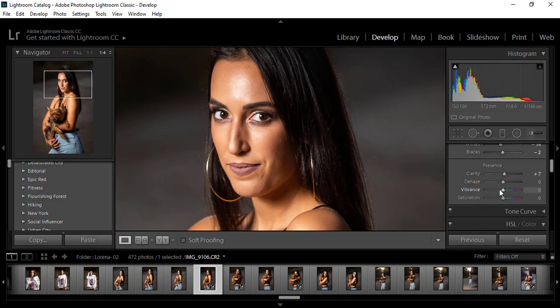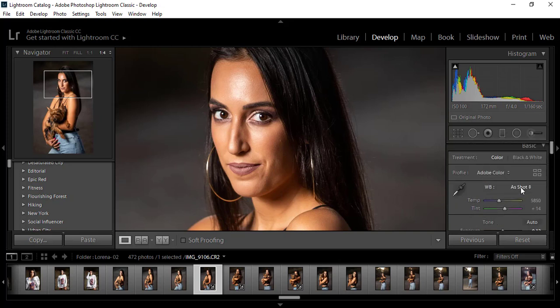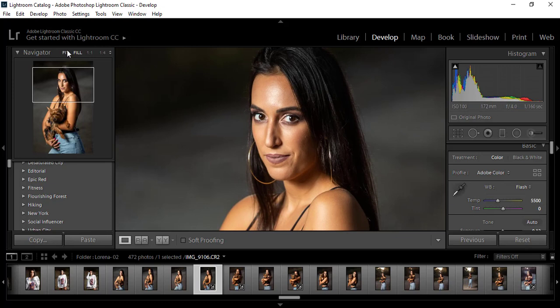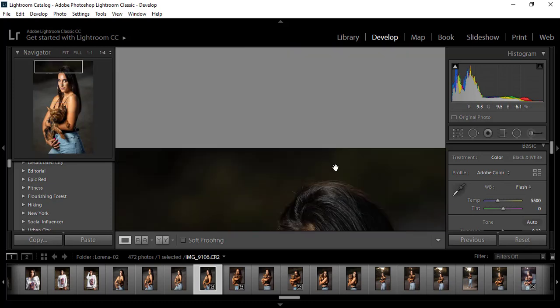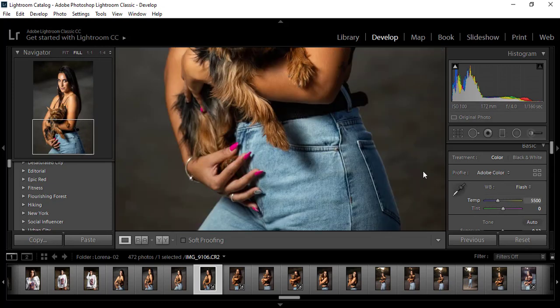Dehaze is not needed. Vibrance adds warmth to your color or lack of. Let's go up a little bit. I'm not adjusting saturation, I'm fine with it. I shot with the strobe, so technically 5500K should be perfect. Technically, that should be flash. Yeah, 5500K with no tint. Okay, that looks good. Now for the coloring, let's see.